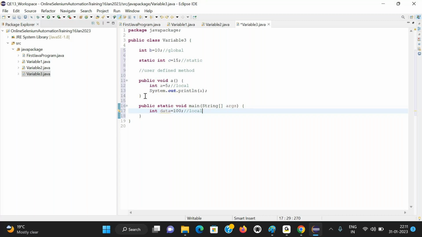Now again, Ctrl+Space and Enter, data. This is a printing statement for the data variable. Now let's check our program. Here a printing statement is there, and here there is no printing statement. Let's run your program.